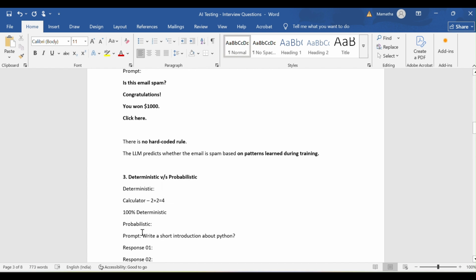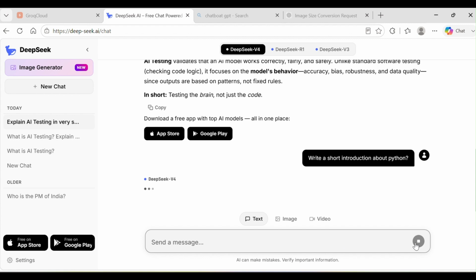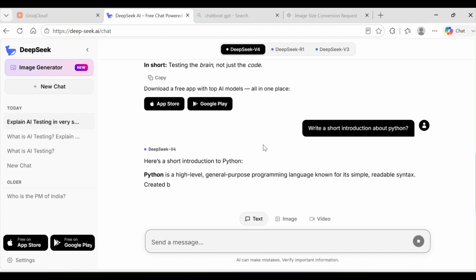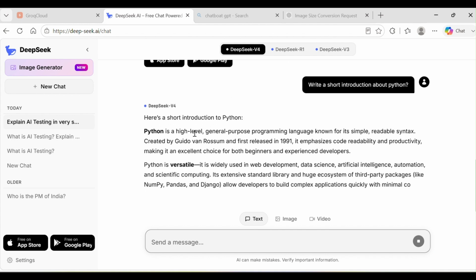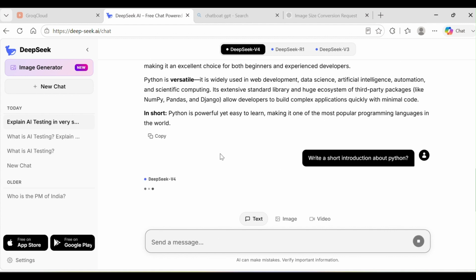But let's assume we ask a prompt to the LLM: write a short introduction about Python. Can you be sure the response will be the same each time you ask the prompt? Here it says, here's a short note. Python is a high level general purpose programming language known for its simple readable syntax. Okay, it has provided its response. I'm going to ask the same prompt again.